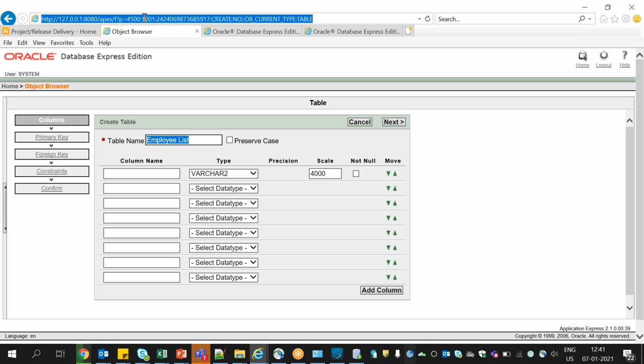If the local host doesn't work, try to give the IP address which it is showing in the top, 127.0.0.1:8080. Just 8080. Do not copy paste from Apex. I think it will come with the local host itself because it is residing in your local, right? Correct. Yeah.